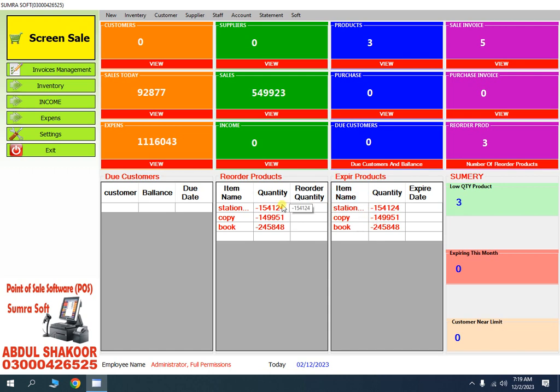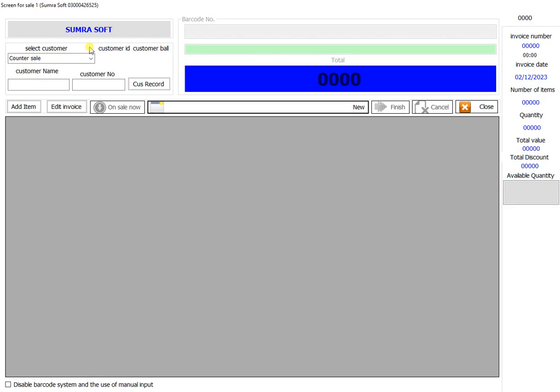So first we look at the main and important feature of the point of sale, that is the sales. So first we open the sales. Here you see the main interface of the screen. Here you can select the customer. If there is no customer in your list already, you can add them by pressing anything here.